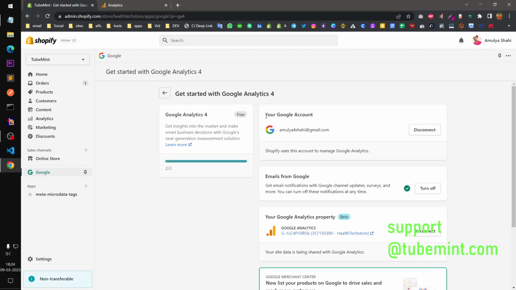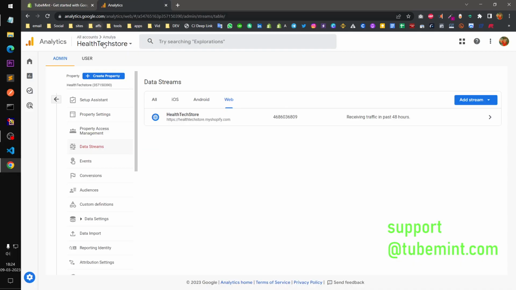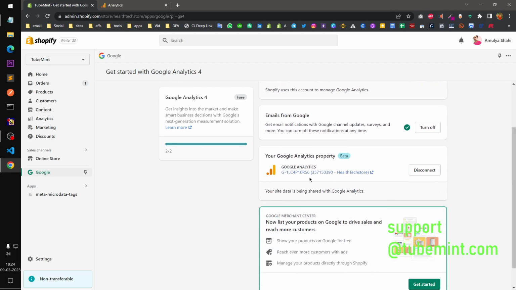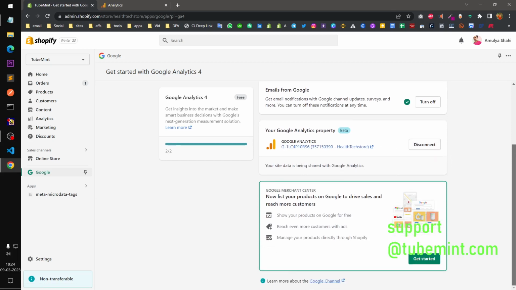So basically, you'll have to connect your account first, selecting the right account that is associated with the Google Analytics account where this property is created. And then right here, you can select the property from the drop down. If I disconnect it, you can see it. Once that's done, you are almost done. You also get the option to list your products on Google Merchant Center, which you can start by clicking this get started button.